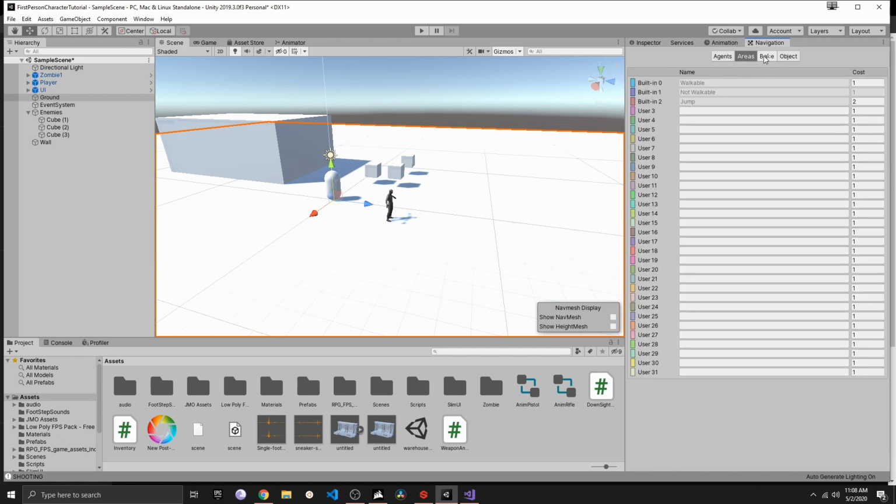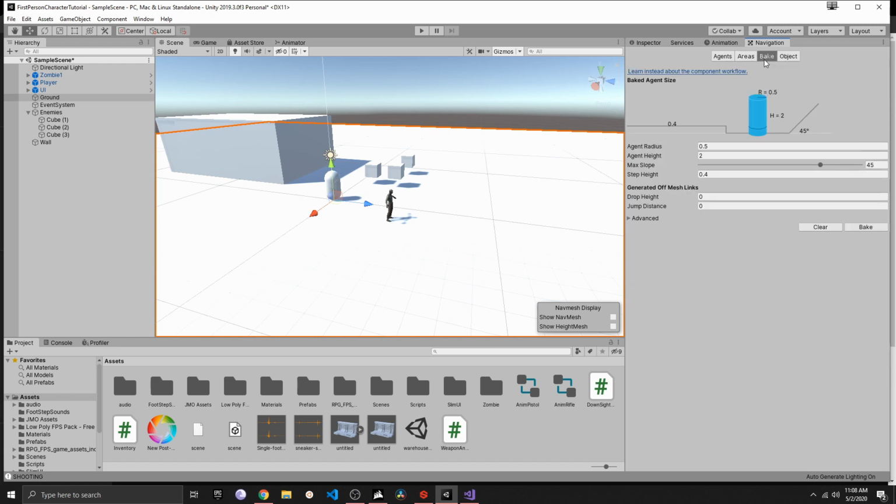Then the area tab is not that important for now. So you can basically define areas if they're walkable or not walkable and things like that. And then inside the bake option, you can set the radius around objects that should be avoided. And you will see this in just a moment, and other stuff as well.